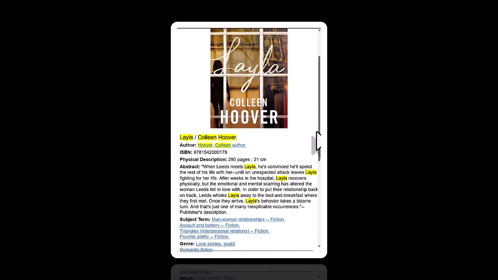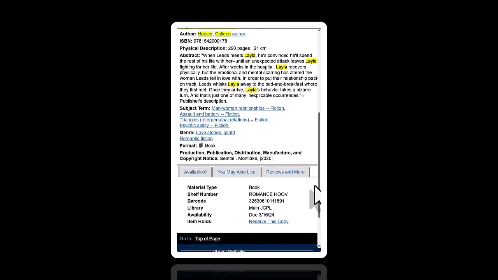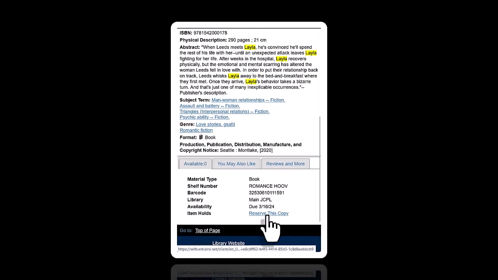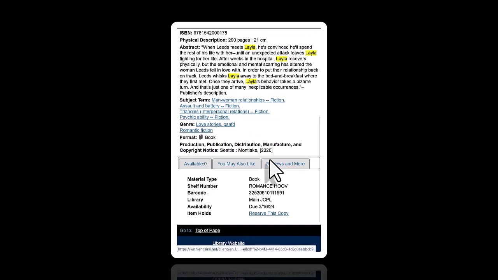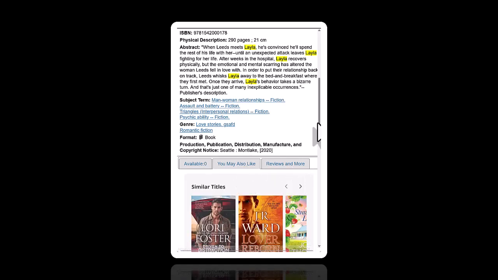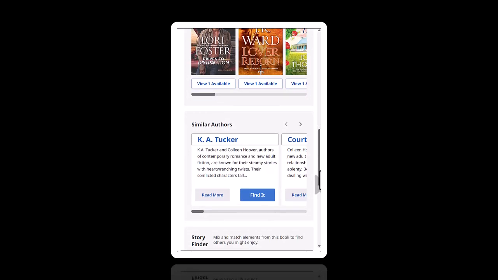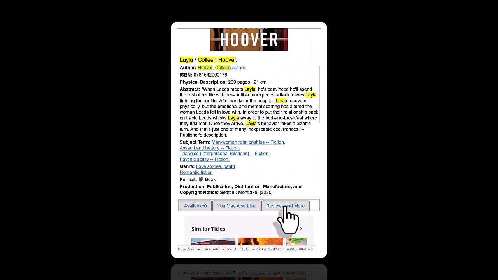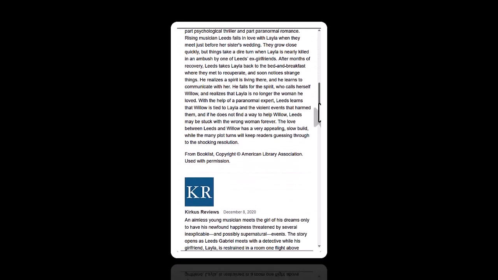Scroll down to learn more about the book. If you'd like to place a hold on it, tap on Reserve This Copy. If you'd like to find more books like this one, choose the You May Also Like tab, and you'll find similar titles and authors. Choose Reviews and More to read reviews of the book.